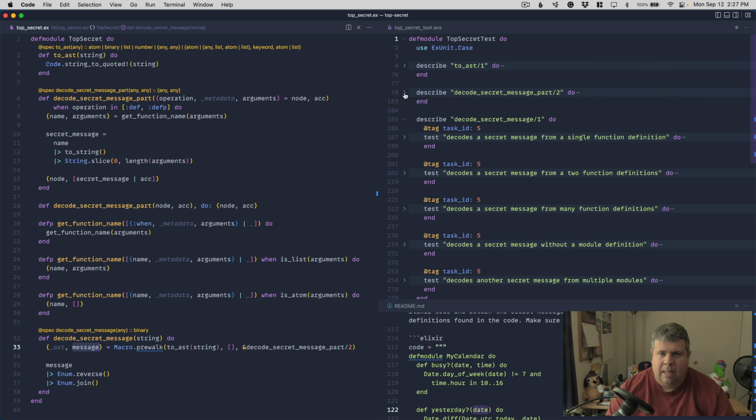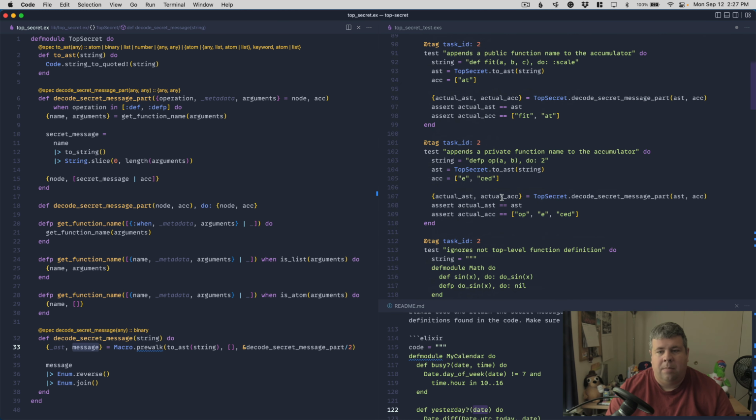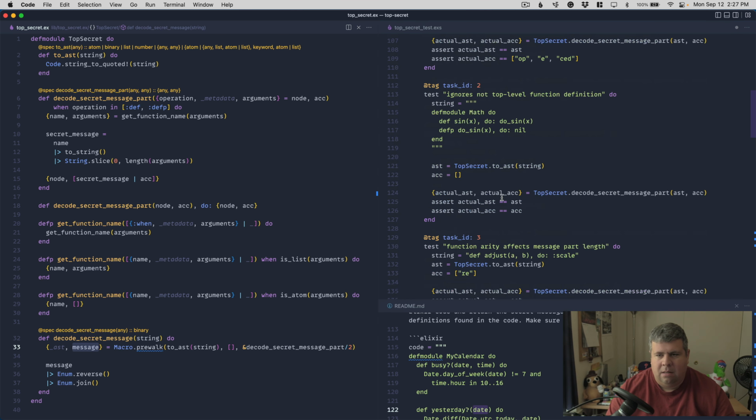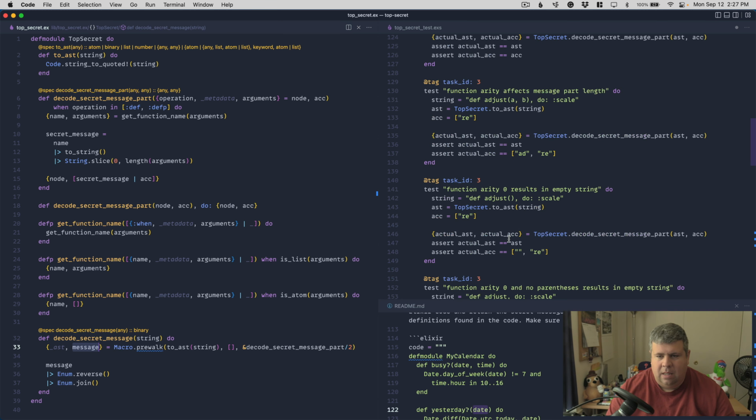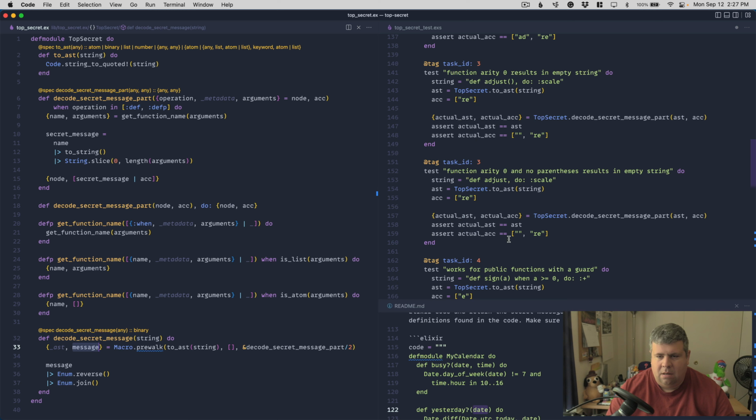The second thing I had to fix was one of these tests which was failing. Let me see if I can find it. I think it was this one. Yeah, this one: functionality 0, no parentheses results in empty string. And this is breaking some of my code.